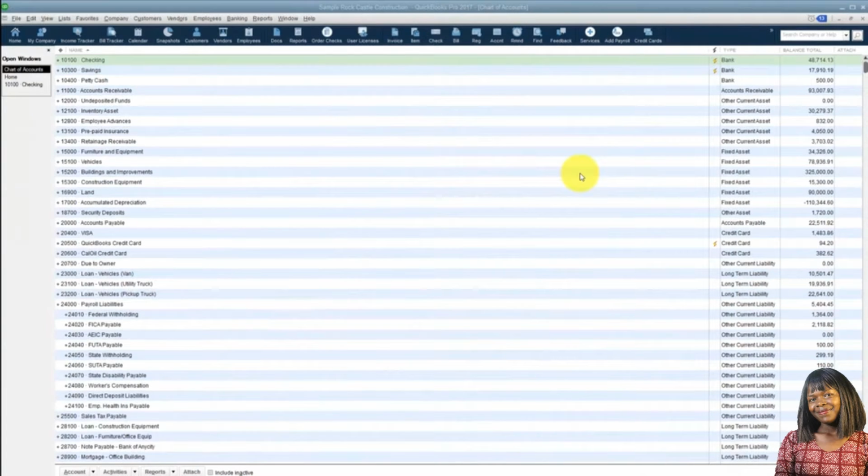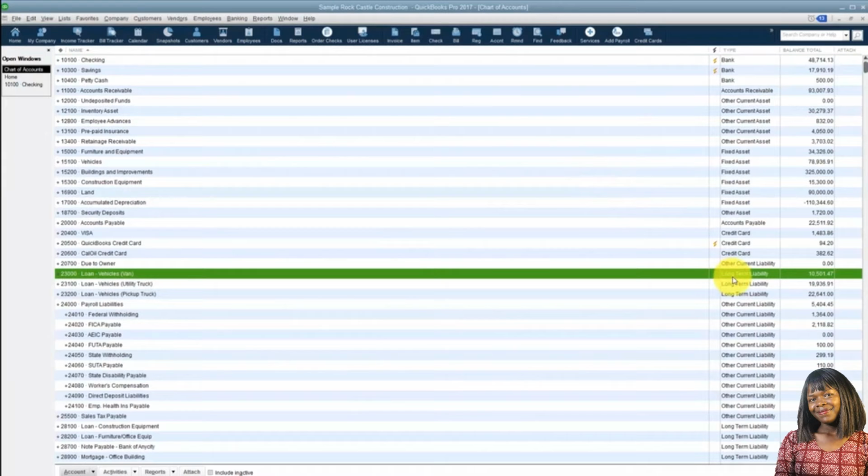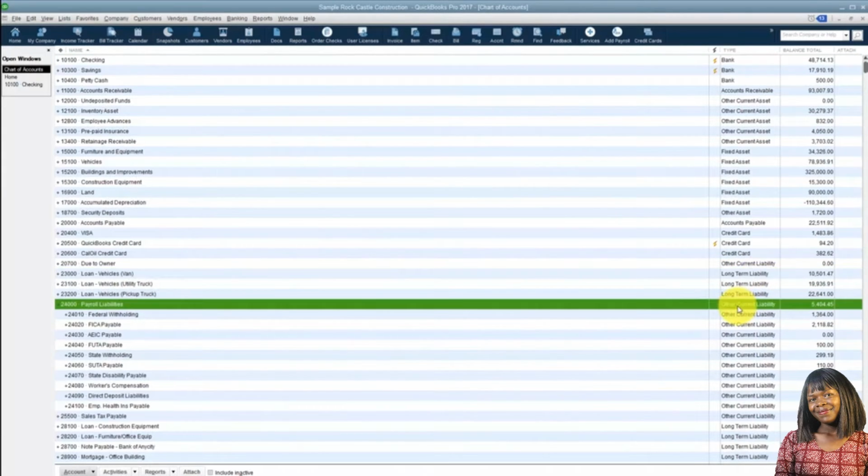One of the things we talked about way back when we talked about setting up your chart of accounts is the fact that loans are what we call liabilities, and you have two types of liabilities that you can use. When you look down here, you're going to see long-term liability and other current liabilities, and other currents are actually called short-term liabilities. The short-term liabilities are something you want to pay back within 12 to 13 months, while the long-term liability would be like a 5-year mortgage or something like that.